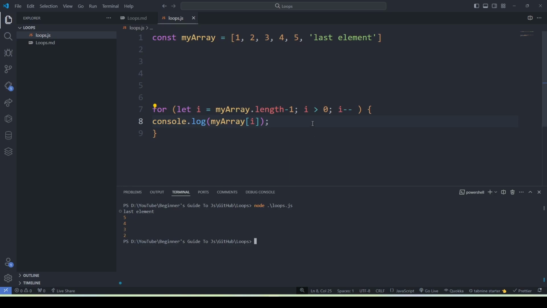But there is another thing. We are getting till the 2. We are not getting the 1 because we have an element at the index 0. So it should not be greater than 0. It should be greater than or equal to 0. Now we are getting all the elements there is.